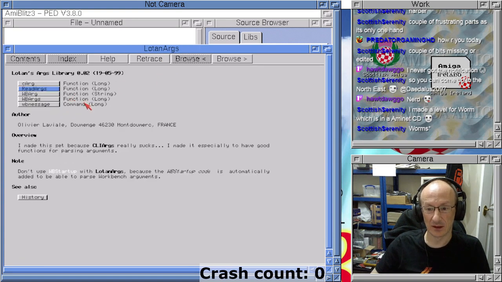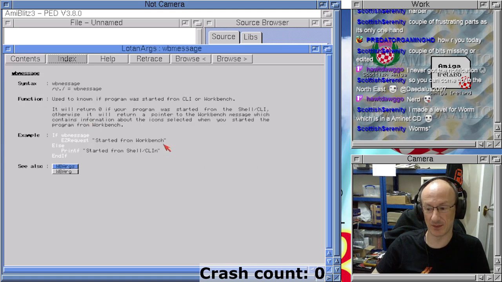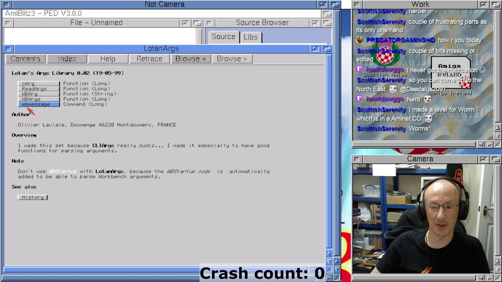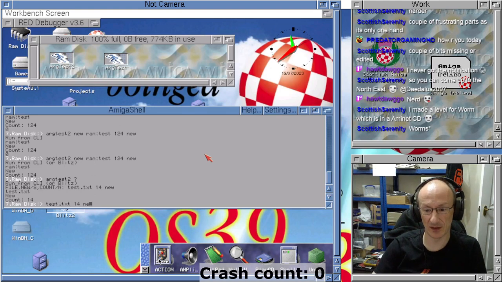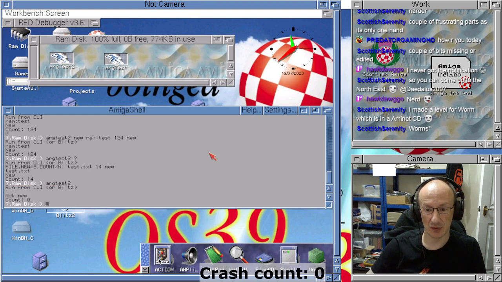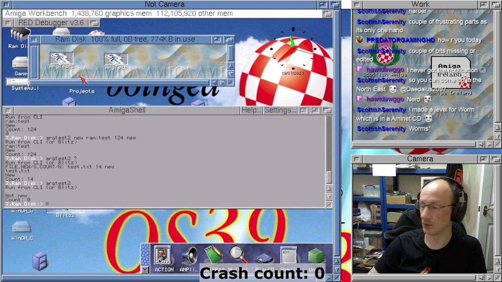To do that, I should give you the warning, you need to do workbench message first. That'll tell you whether it's run from Workbench or from the shell. It's used instead of WBStartup, which is a standard Blitz command. So WBArg. Now, if you're not familiar with it, in the shell you can give arguments, which are basically text that you add after the command like that. But in Workbench, you can also add arguments to a file.